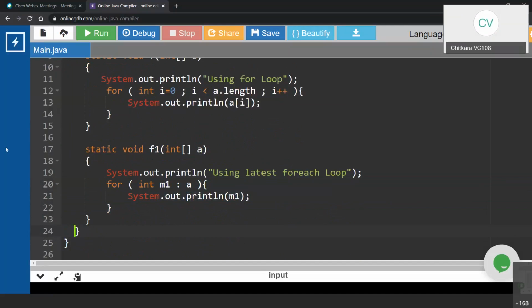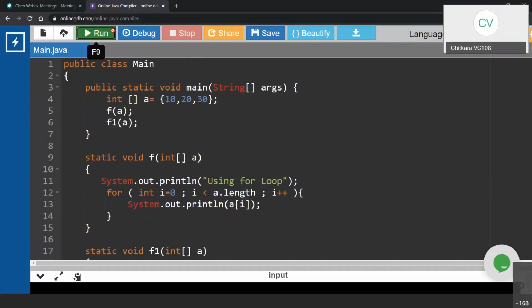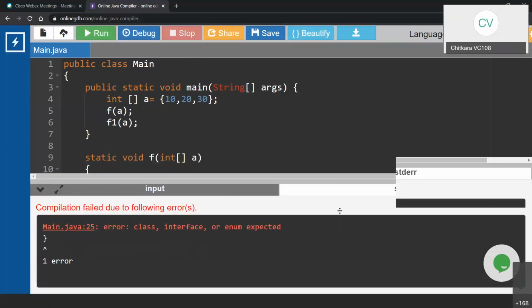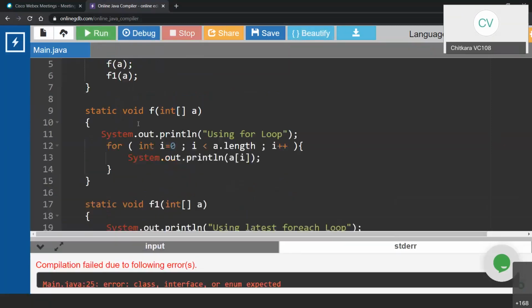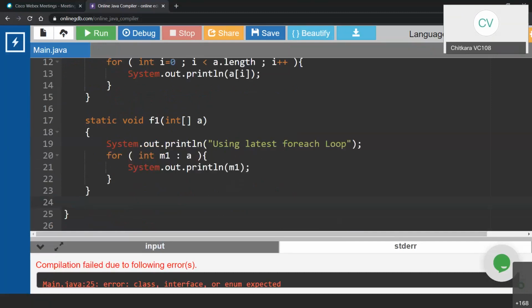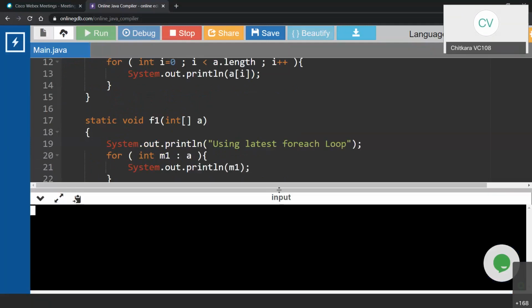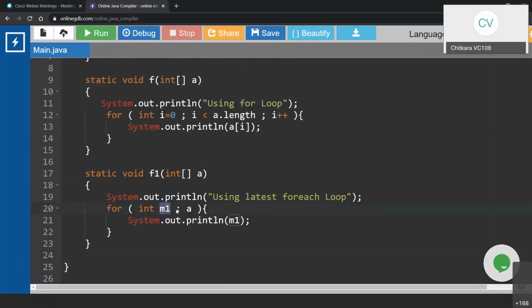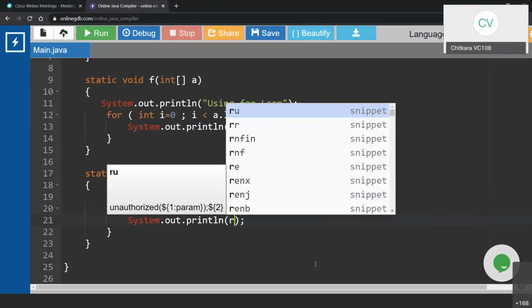Are you with me? Let's run this and see whether it runs or not. I guess I have typed an additional main function. This is using the classical for loop, and this is using the latest for each loop. Now, what is M1? You could give any variable name. Why have I given int M1? For a very simple reason: I know that each array element is of type integer. I could have given any name, for example int R, and in that case I would say R. I hope it is clear to you.